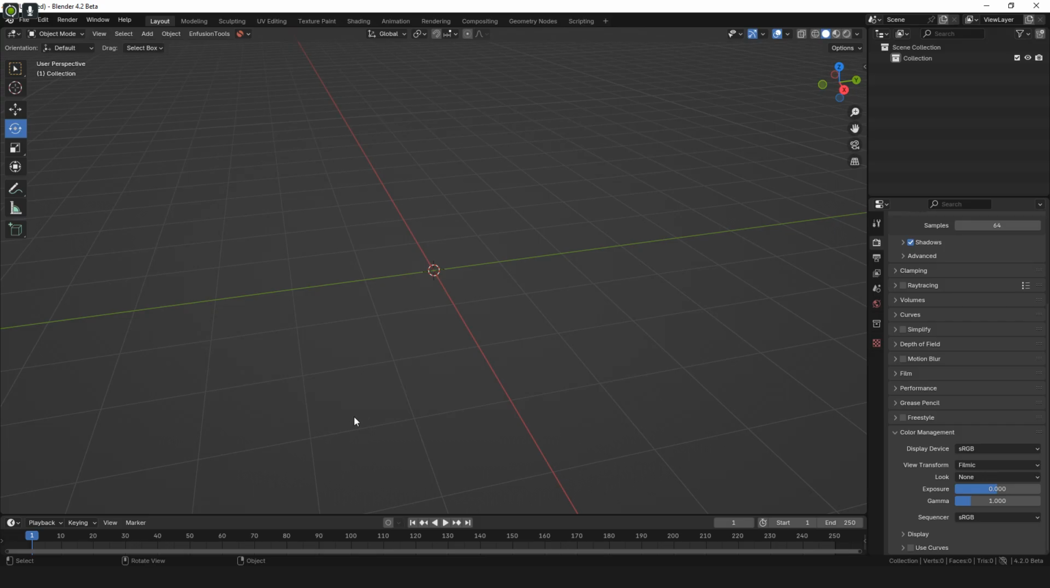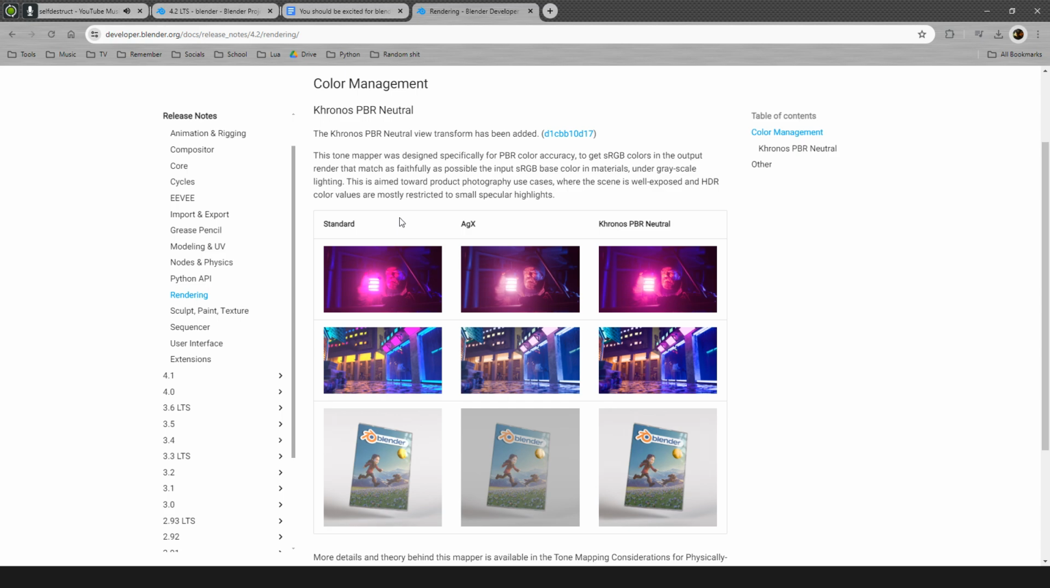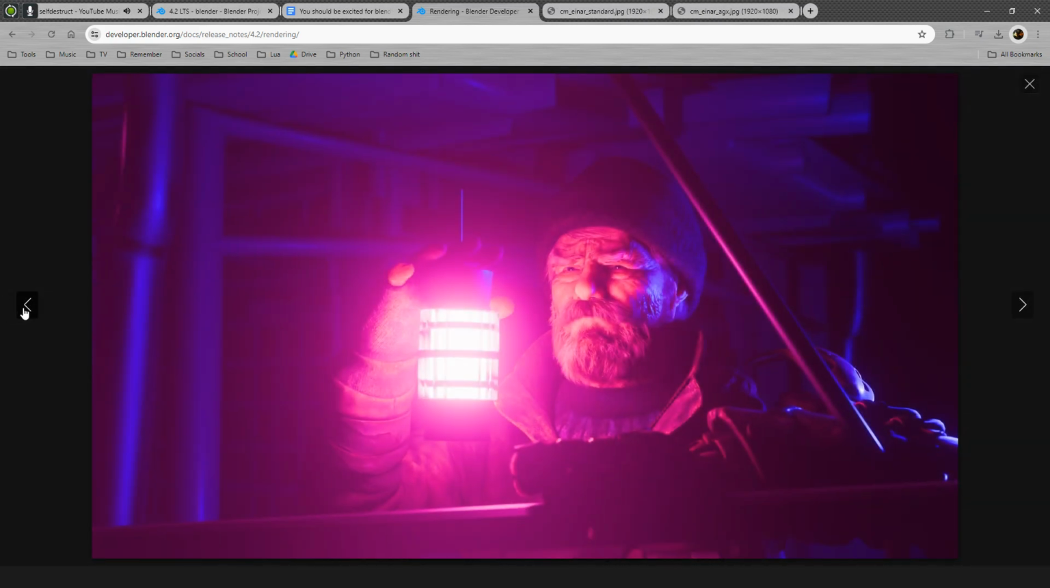Next up, in the rendering section, there's a new color management view transform called Khronos PBR, which can be accessed by going under view transform. Khronos PBR Neutral is what you're looking for. And if we go to the website here, you can see the differences. Let me pop these open.